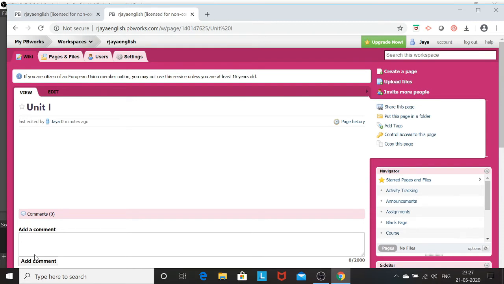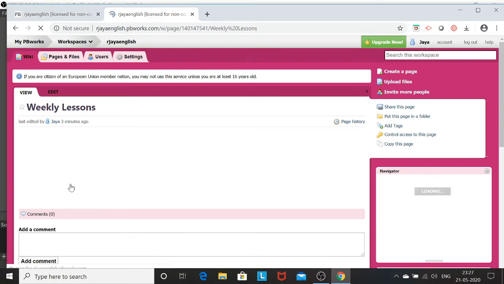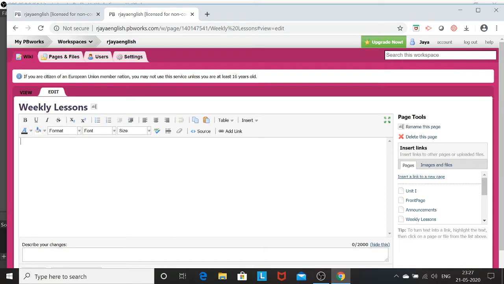So now your idea is you want to have this unit 1 page in the weekly lessons. So go to the front page again, open weekly lessons and click edit. You keep your cursor here and then you choose this unit 1. So you can make it slightly big.